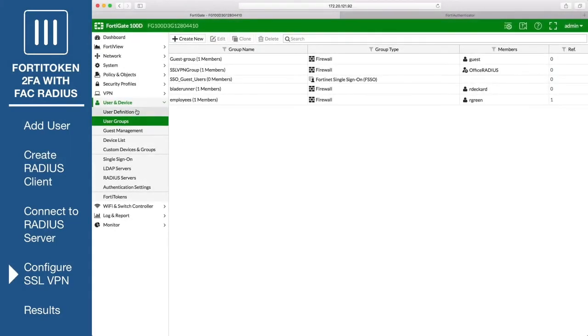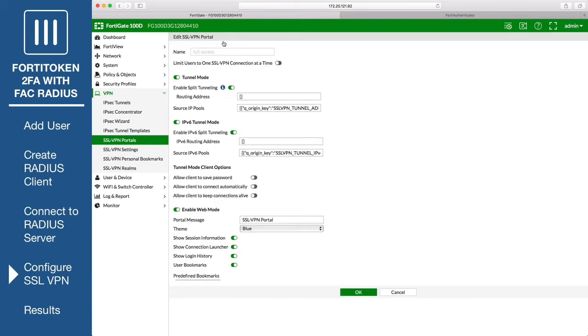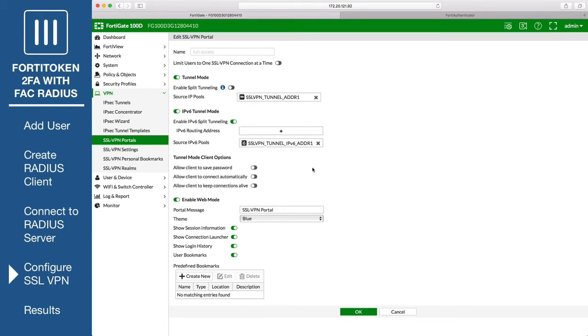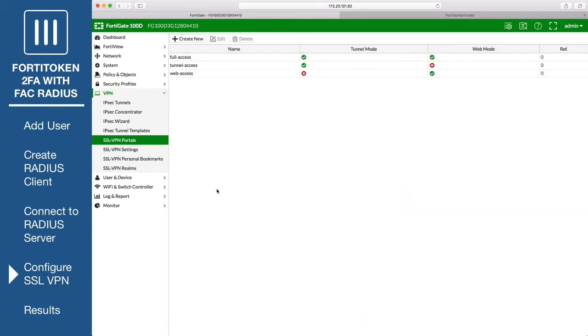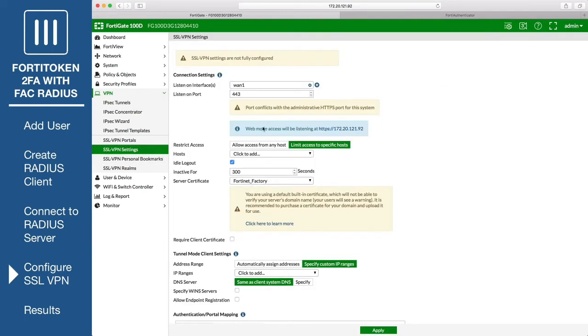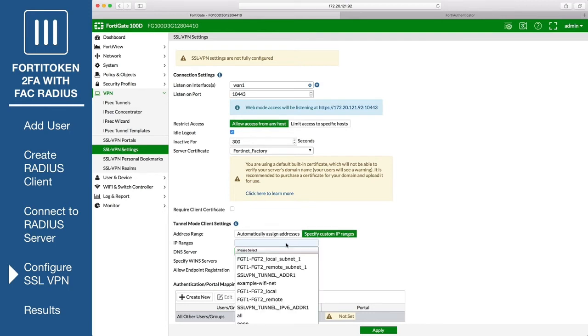Go to VPN, SSL VPN portals, and edit the full access portal. Disable split tunneling. Next, go to VPN, SSL VPN settings. Set the VPN to listen on port 10443 and specify the IP ranges by selecting the SSL VPN tunnel IP range.